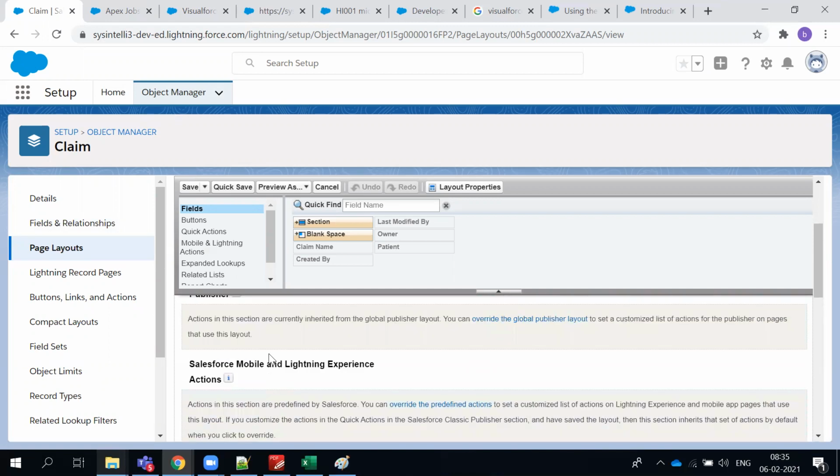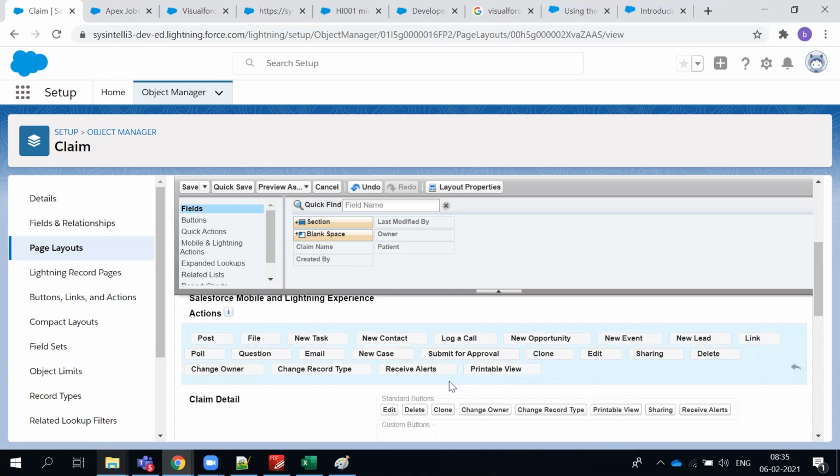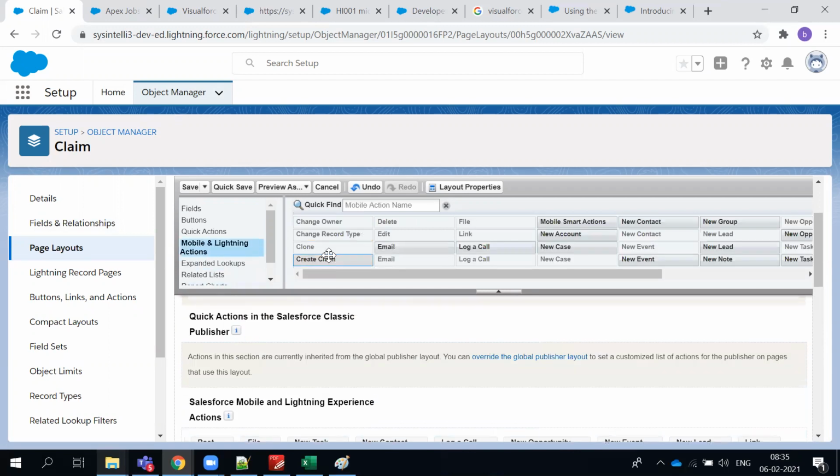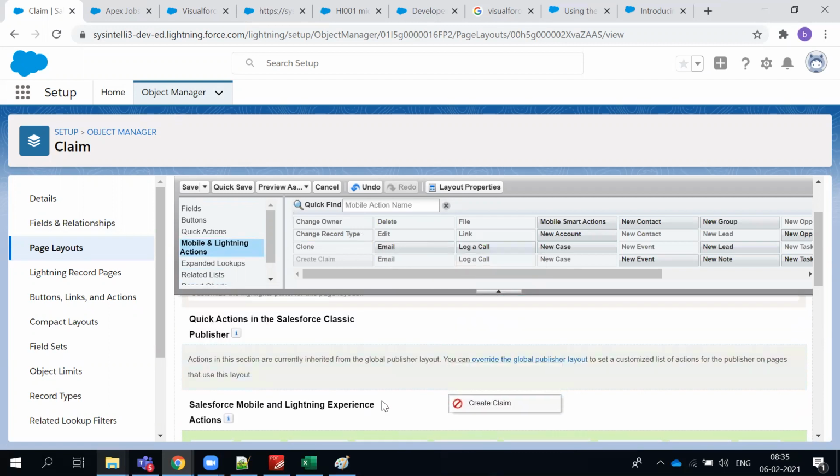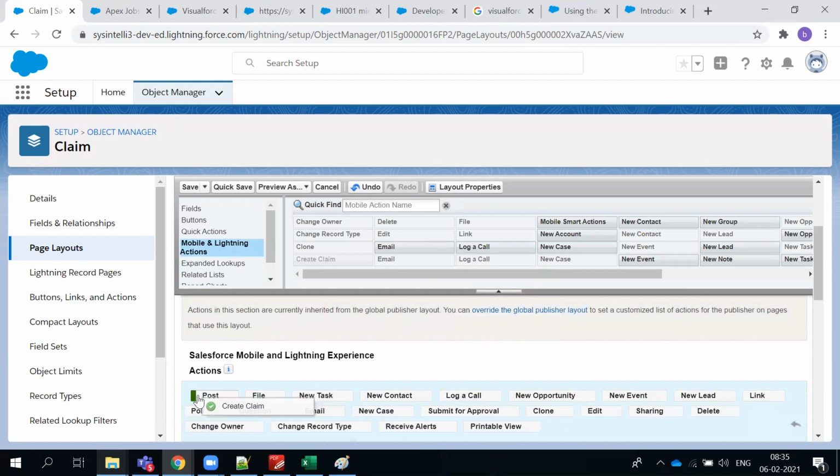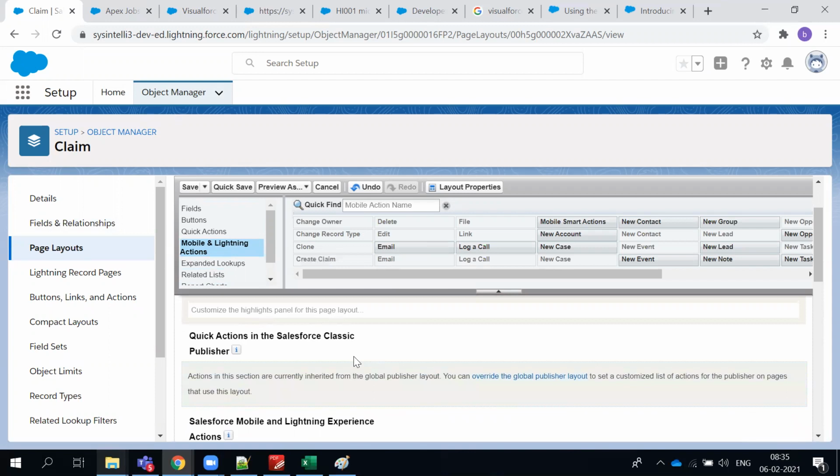So there are mobile and Lightning experience actions. Open them, create claims. Look at this, create claim, whichever was recently created. I am just bringing them to the first. Click save.